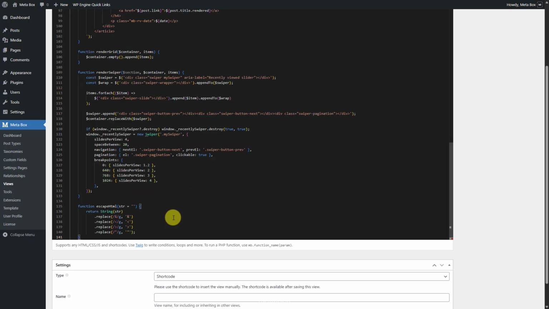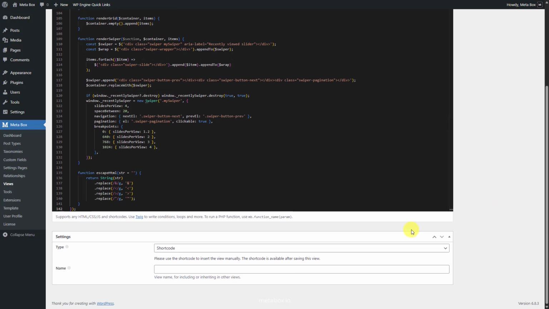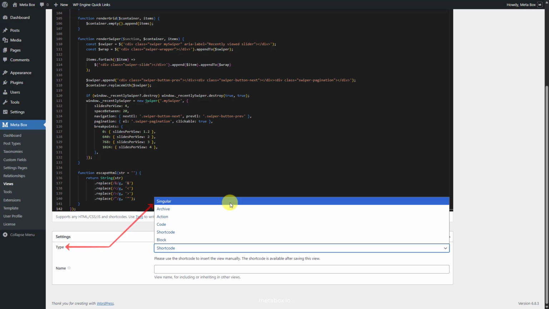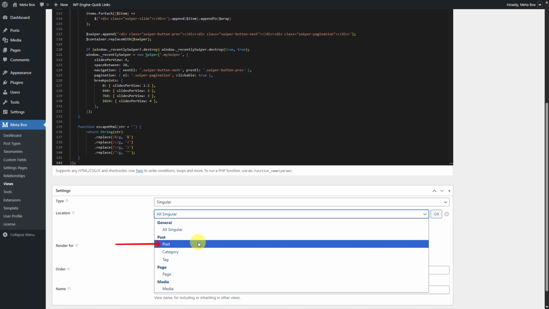Last but not least, I use this code to escape the special HTML characters. It ensures that the text will be displayed safely and successfully in HTML. It plays an important role in the code front end. That's all for the code. Finally, scroll down to the settings section and set the type of the template as singular. And choose the post here to apply it to the single posts.